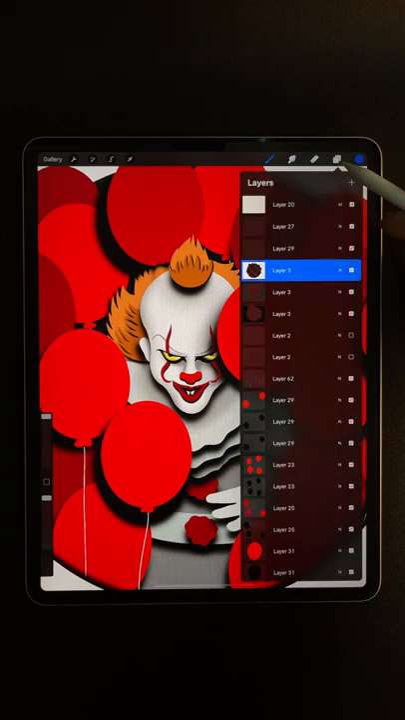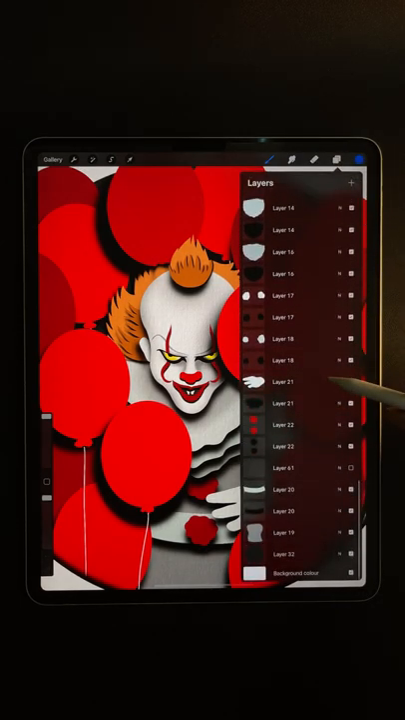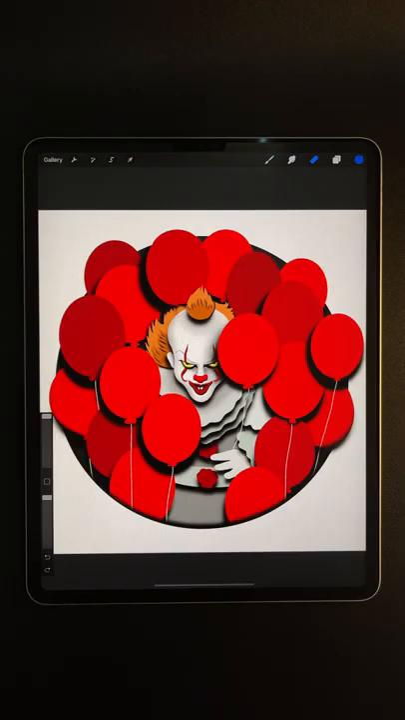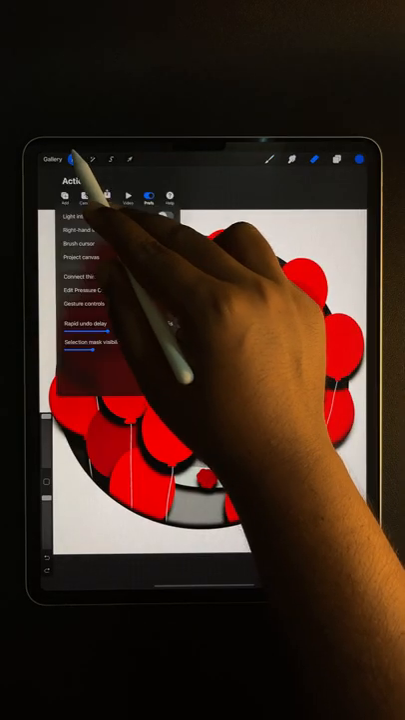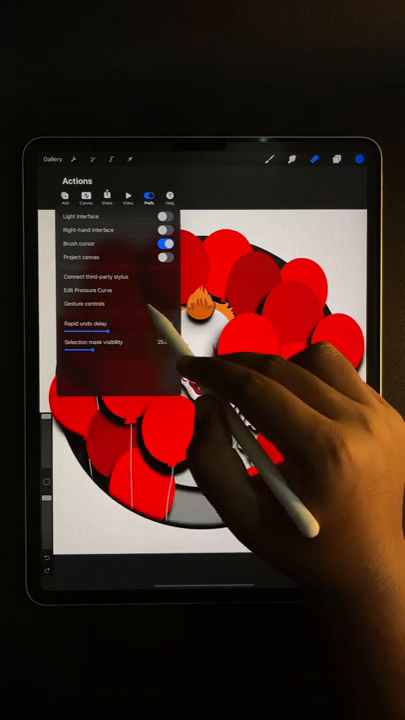When we have too many similar layers going on in our canvas, how do we quickly find that one specific layer to make readjustments? Here's a quick tip. Select this wrench tool here, and at the bottom you will find gesture control.